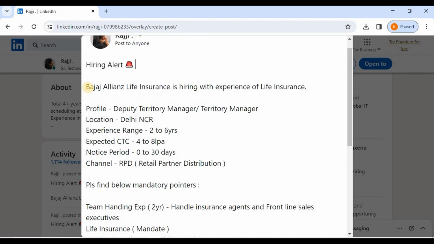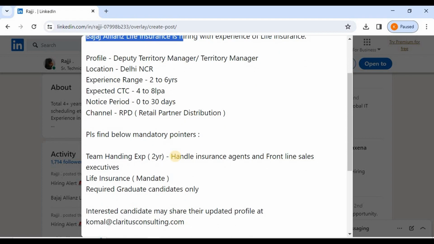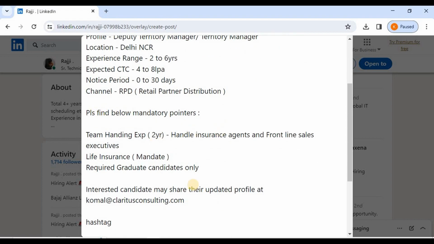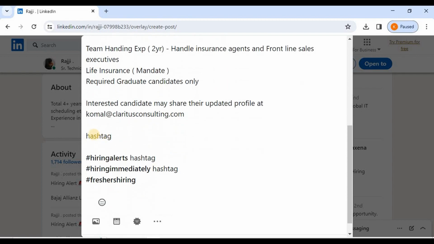Mention your title properly. You can see the sample here. Bajaj Allianz Life Insurance is hiring, especially with life insurance experience. Profile name is Deputy Territory Manager. Location, experience, budget, notice period, channel, everything mentioned in a job description, you can paste it here. Mandatory pointers I have also added here. Later on, hashtags are also mandatory somewhere. Just click on the hiring alert. Remove this hashtag word from here.